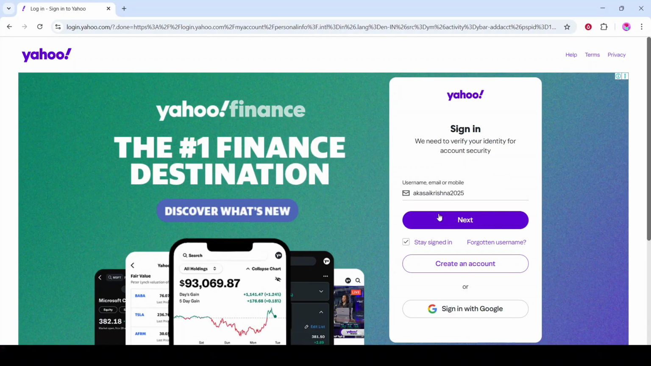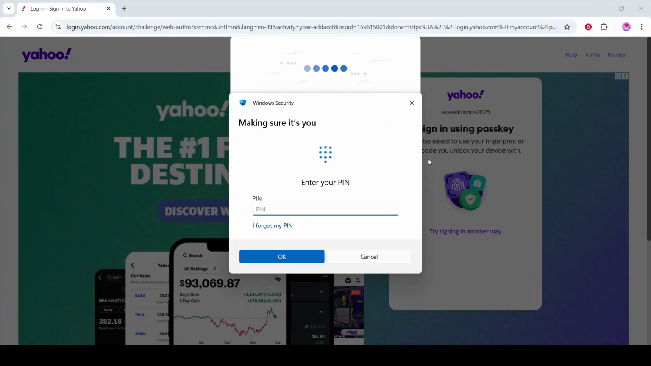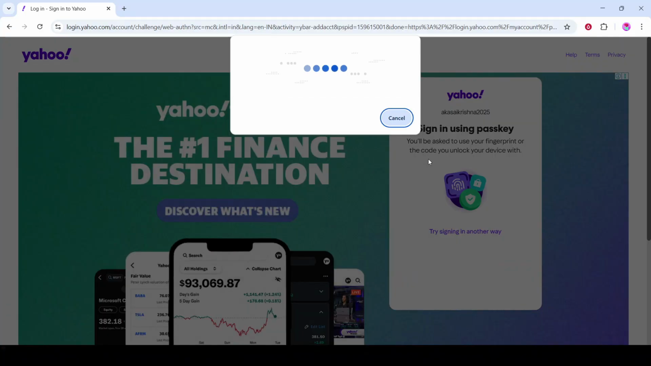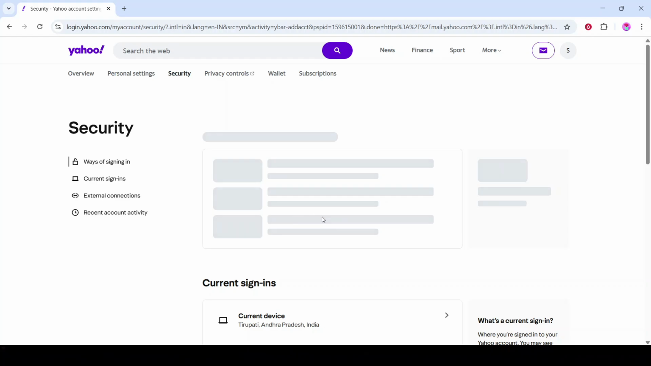Next, go to the Security section. On this page, find the area labeled Ways of Signing In. Under that, click Password. Yahoo will bring up the password change screen where you can enter your new password.